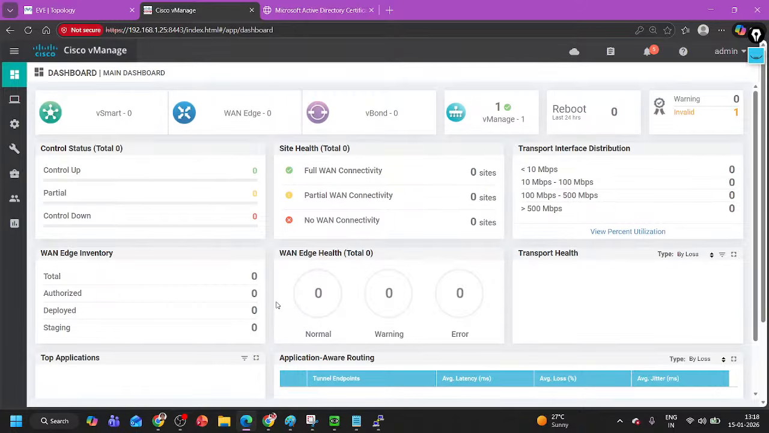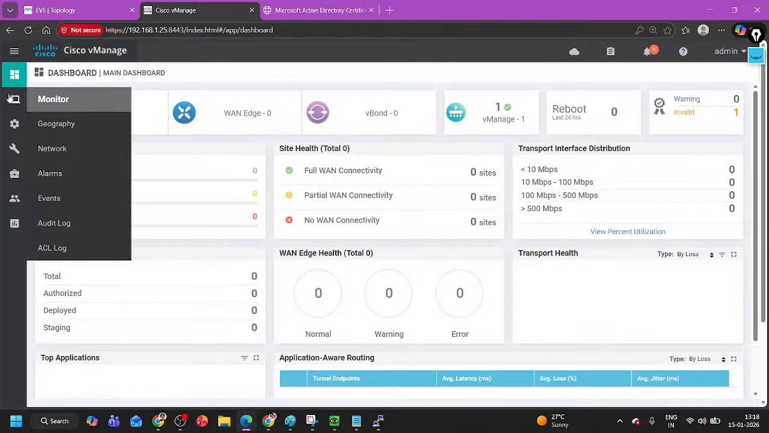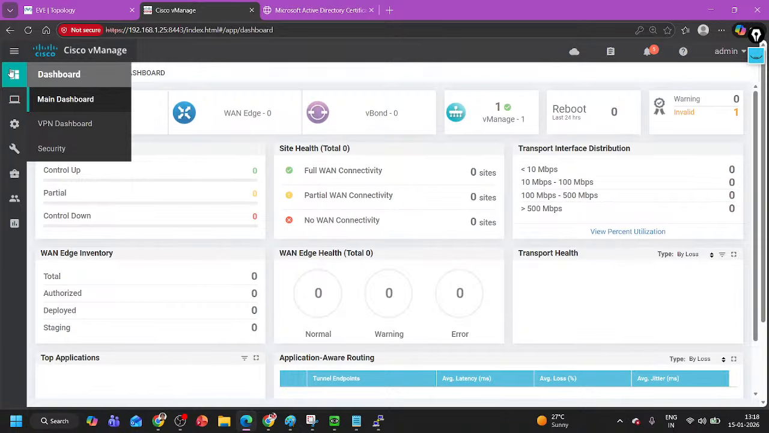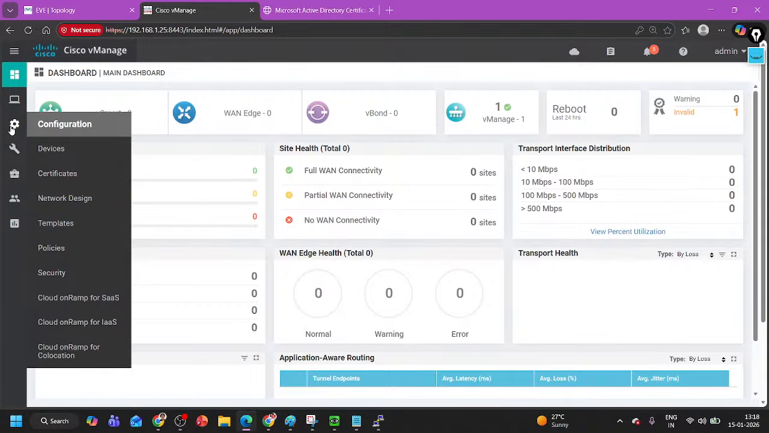See guys, there are so many things on the vManage dashboard. Day by day you will be learning. For now, here you can see on the left hand side, I have multiple options. Dashboard: in the dashboard I can see the main dashboard, VPN dashboard, security dashboard. Then we have the monitor section. Under monitor we have geography, network, alarms, events, audit log and ACL log. Another tab is the configuration tab. Under configuration we can see devices, we can see certificates, we can perform certificate related tasks over here, network design, template, policies, security, cloud, everything is there.